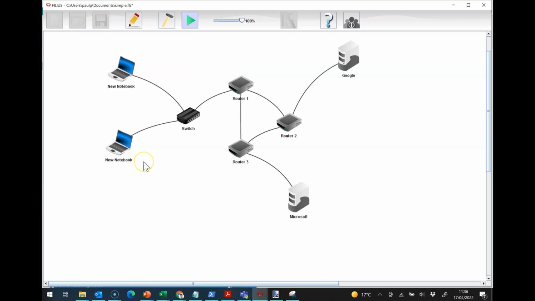Future videos, we are going to have a look at both how firewalls work and also how DNS works. So looking forward to that.